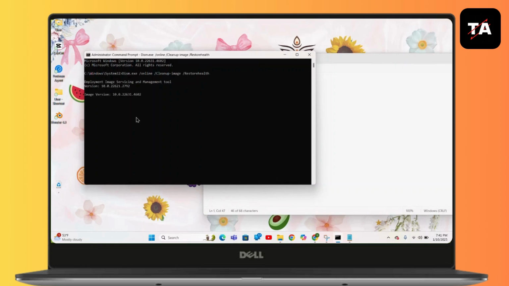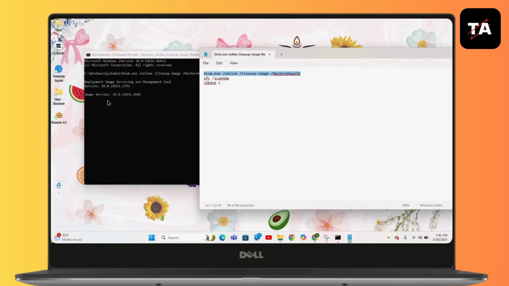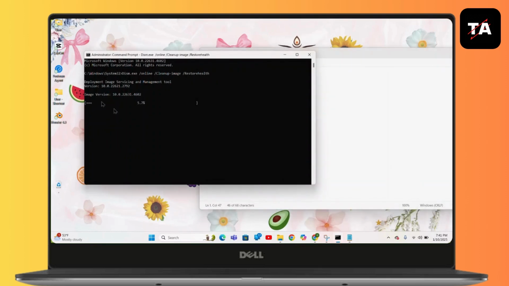This will take some time, so I will just terminate this command in order to make the video slower for you. But in your case, wait for it to be completed.